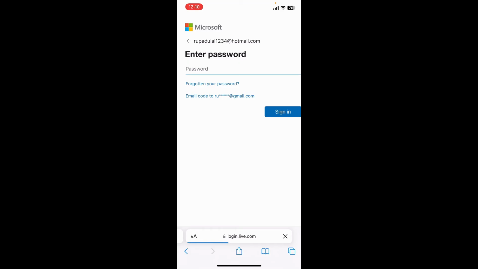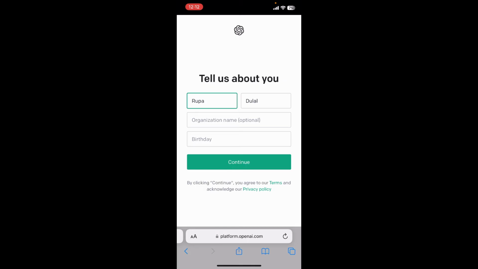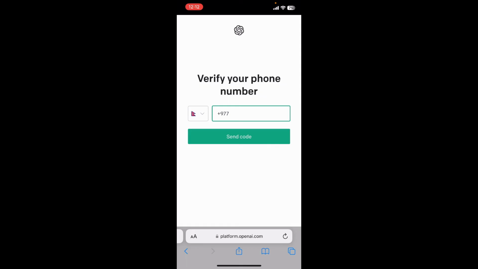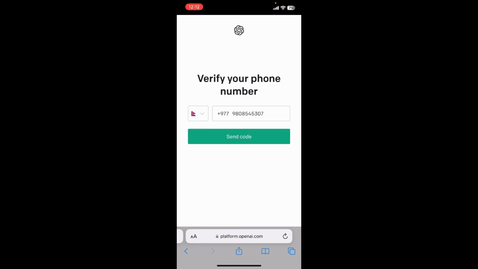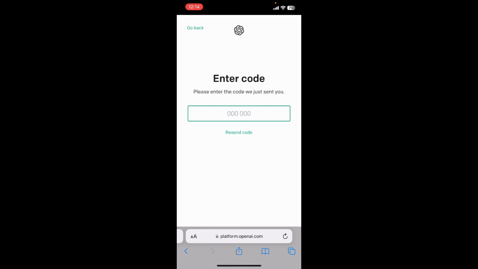Now enter your password for your Microsoft account and tap on sign in. On the next page, go ahead and enter some of your information, for example, your name, your organization's name, and then your birthday. After you are done, tap on continue. Enter a mobile number you'd like to verify with in the text box and tap on send code. Now, enter the code that you received via SMS in this page.